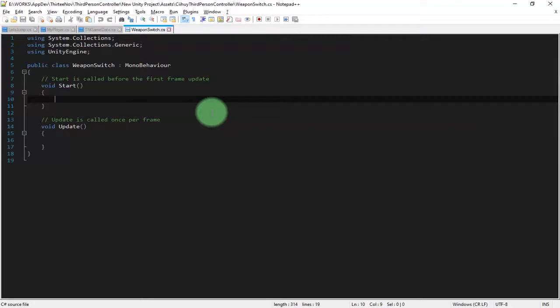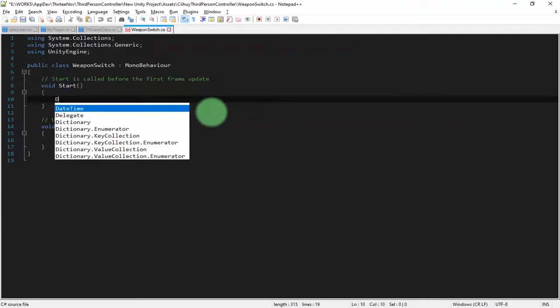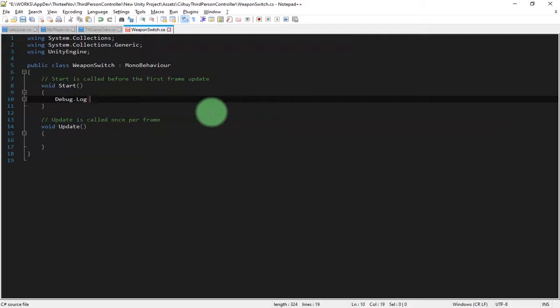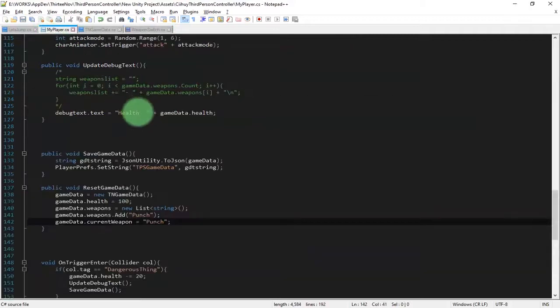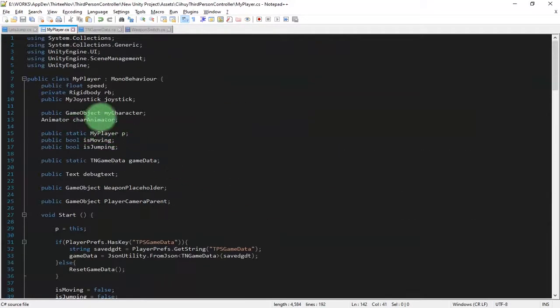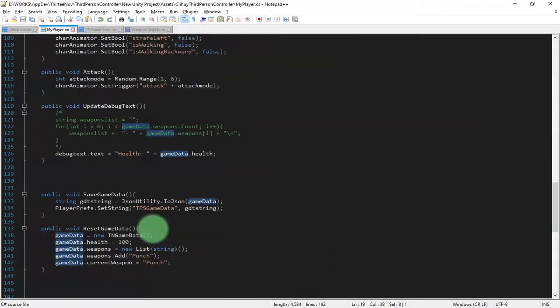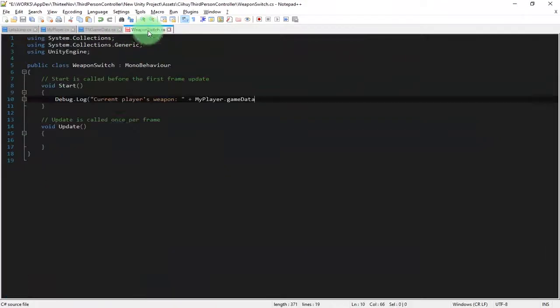So here I will test it by typing Debug.Log, current player's weapon equals, plus my player here, my player dot game data. Game data is the public static variable of this game data, and then I need to access this current weapon, dot current weapon.